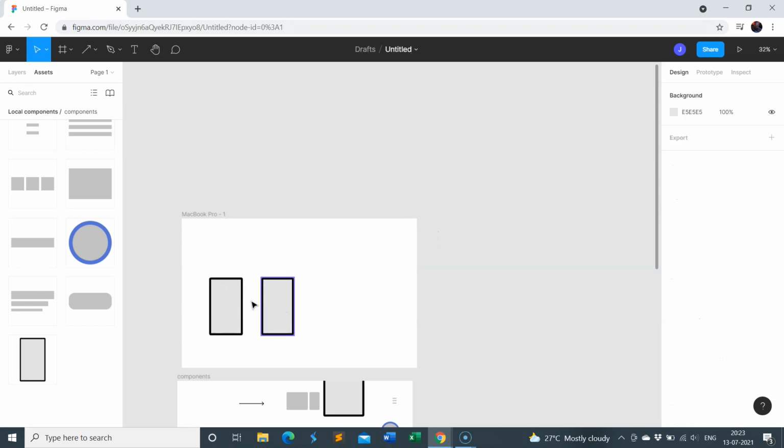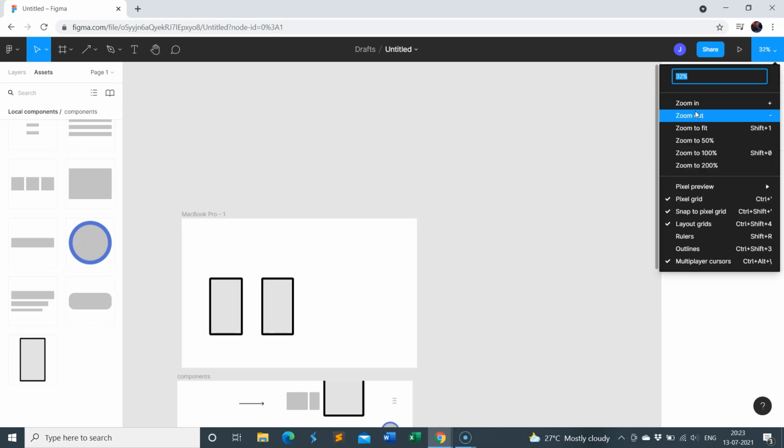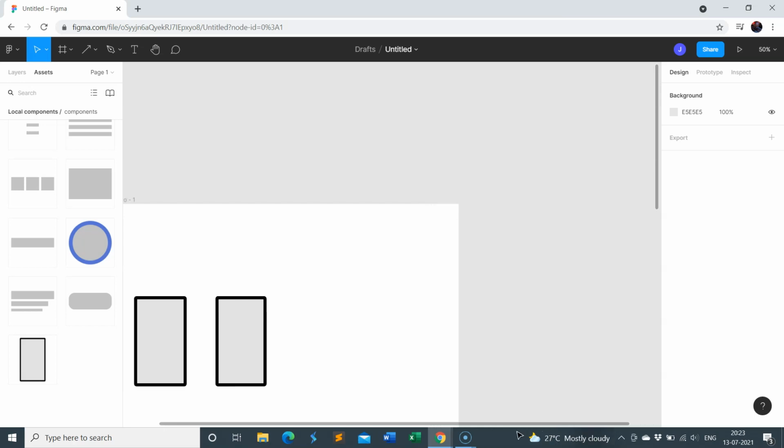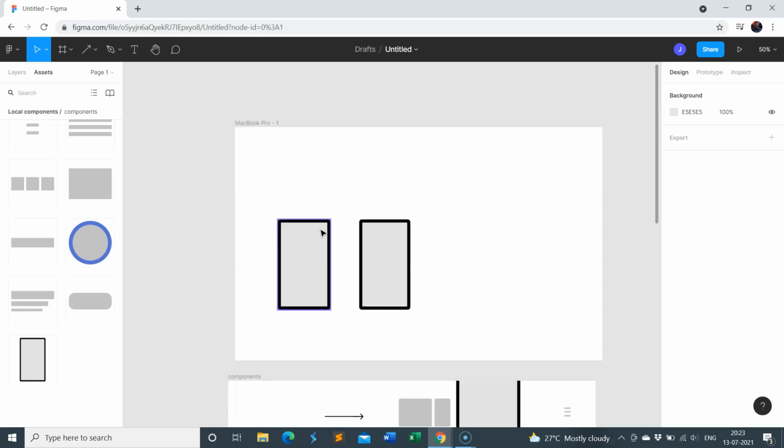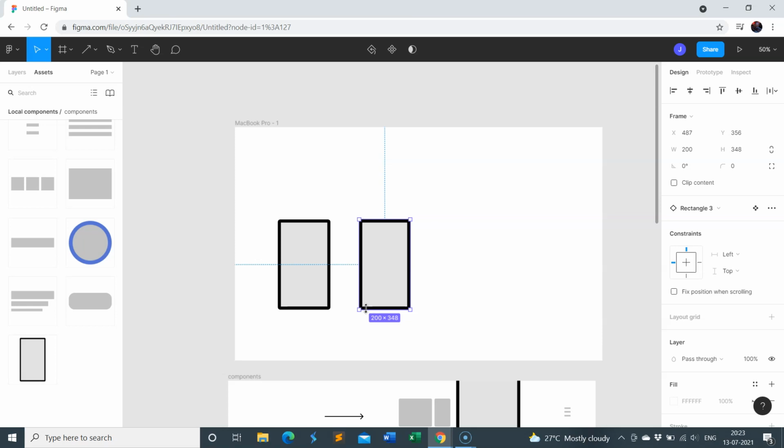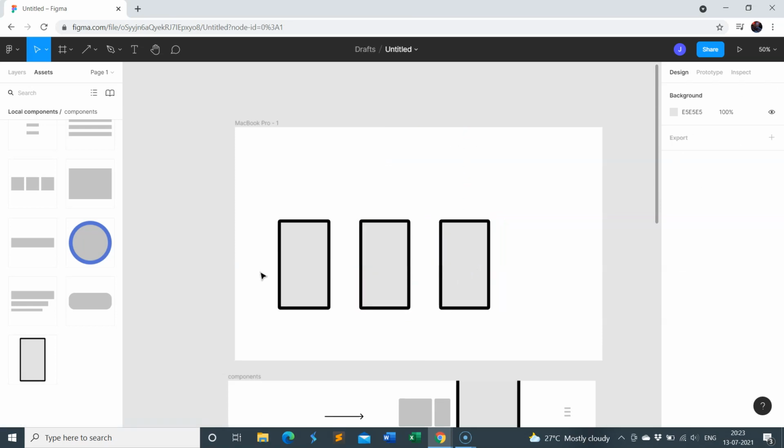So now we have already got two frames. Let me just zoom in and scroll here. Okay. So now we have already got two frames. Let me just create another frame from here. So Alt Shift and drag. So we have got our three device frames.